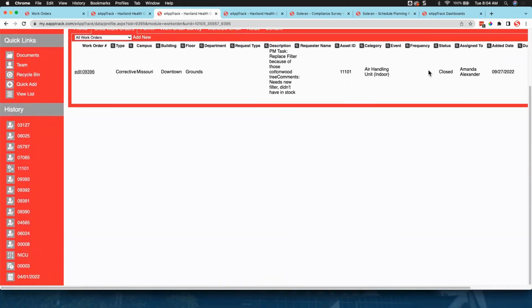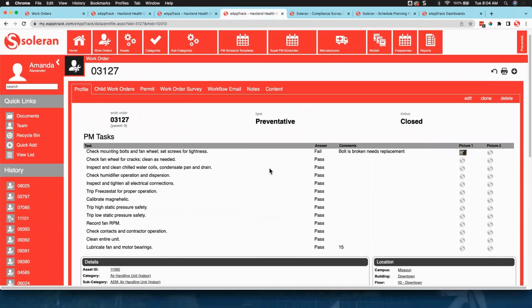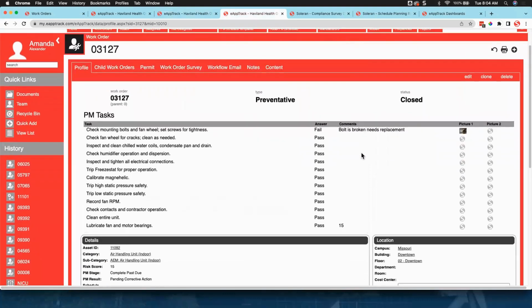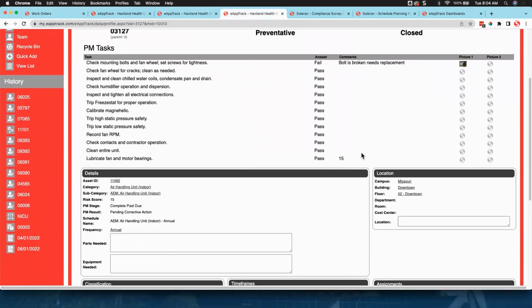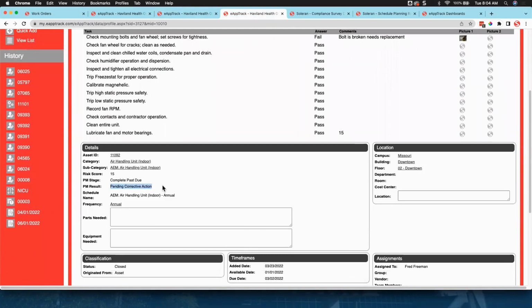We can see that corrective maintenance and that it was closed from here as well. If we want to look at an example where we hadn't completed that corrective yet, switch here for a moment. Here we noted an item, our bolts are broken, right? It's going to say pending corrective action, since the corrective associated with that is not complete.